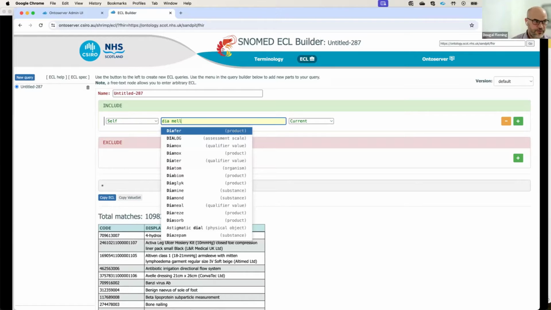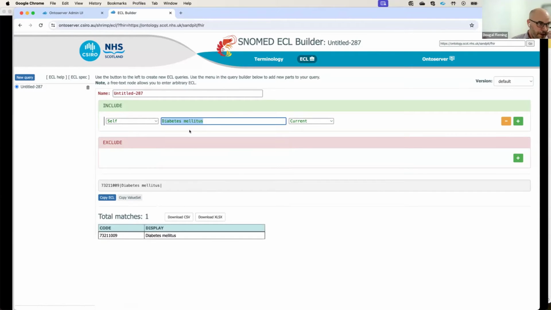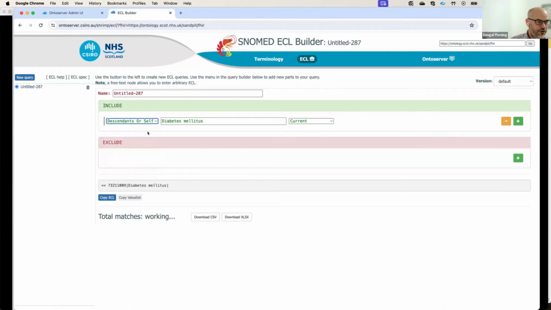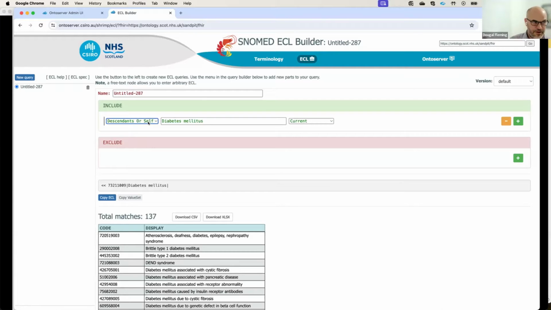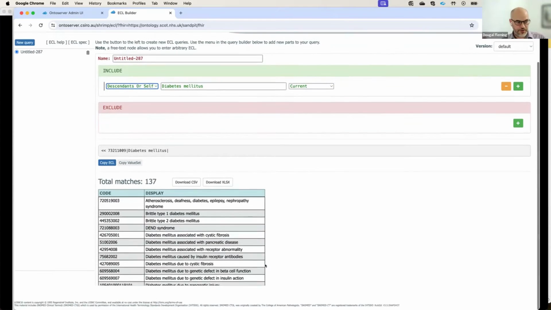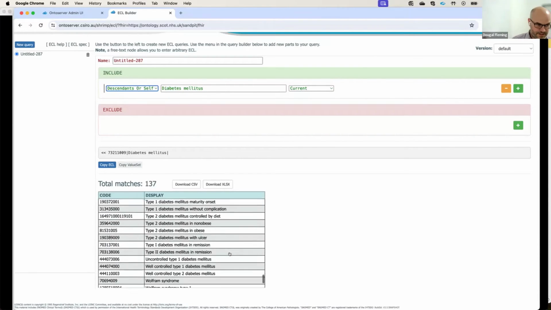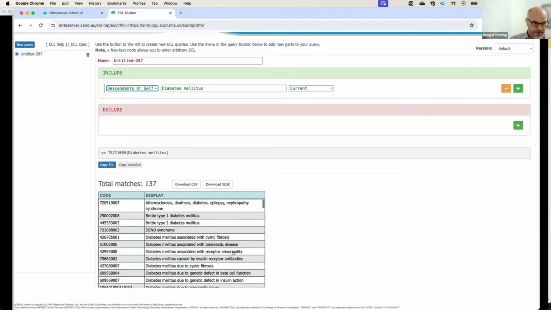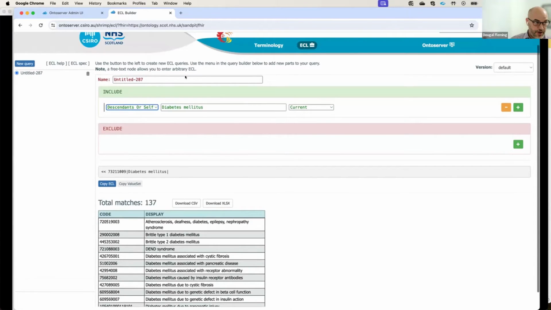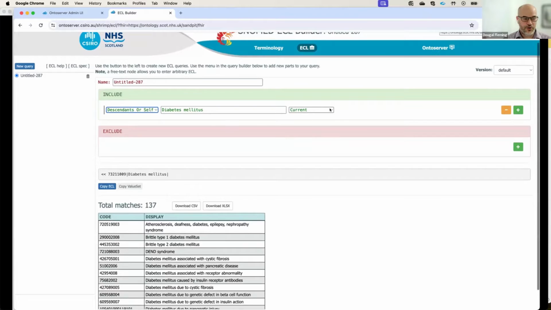So if we go back to diabetes mellitus, you can see that there's one code for diabetes mellitus, but I can also do a descendants or self query on diabetes mellitus and see all the children of diabetes mellitus in the hierarchies. These are all the more detailed concepts that are subsumed by diabetes mellitus. Another thing I can do is I can say this will only give me currently active concepts that match diabetes mellitus or the children of diabetes mellitus.